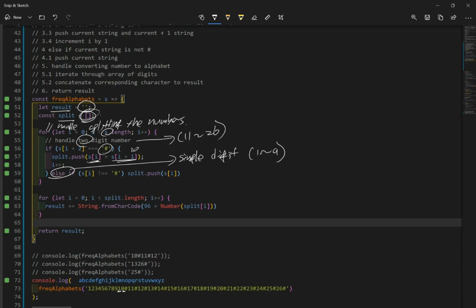After that, we want to increment our index by 1 because we don't want to start here. We want to start on the next one. And then our second conditional: we check, is the current one not equal to a pound sign, meaning is it a number? If it's a number, we want to push in that current element. So is this a pound sign? No. So we push it in. Is this a pound sign? No. So we push it in. Is this a pound? No. So we push it in. So that's how we're handling our single digits, and this is how we're handling our two-digit numbers.